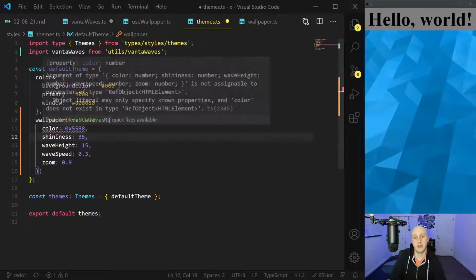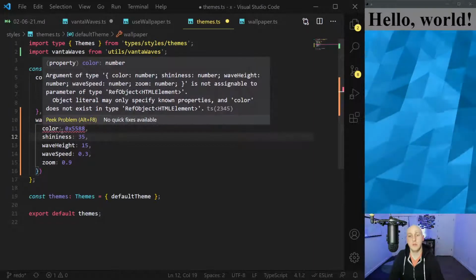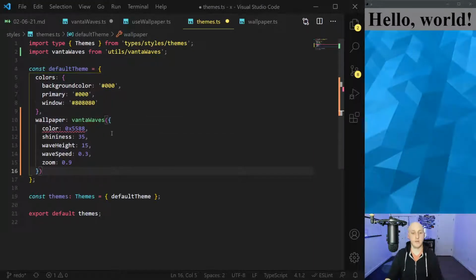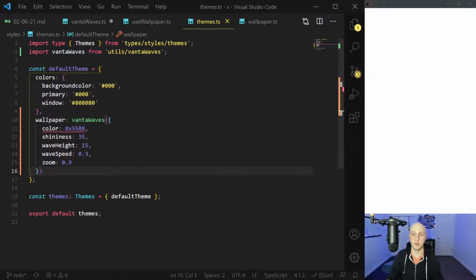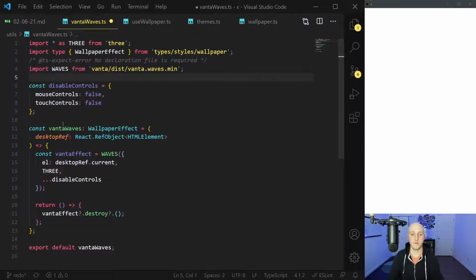So why is it complaining already? Argument of type, blah, blah, blah. Yeah, so that's true because I haven't even defined that the Vanta waves is going to accept this other function. So that just broke everything. So now if we go to Vanta waves here, all we have to do is basically just say here is another function. Yeah, another arrow like that. No, equals, there.